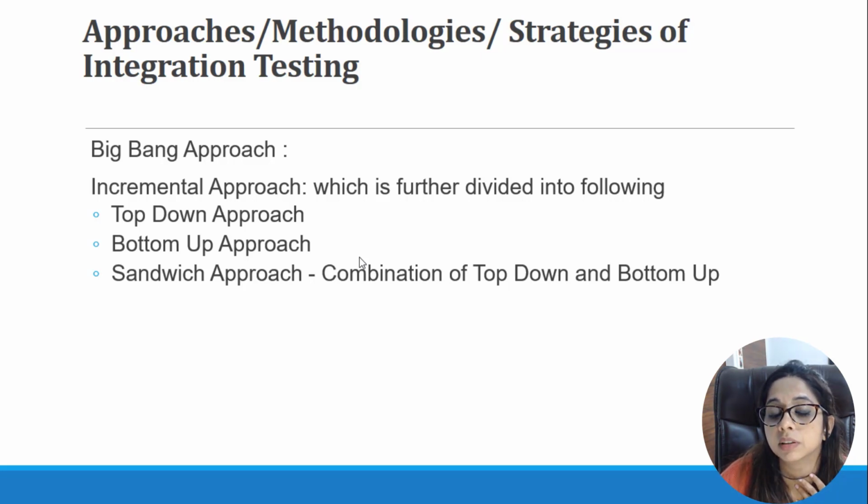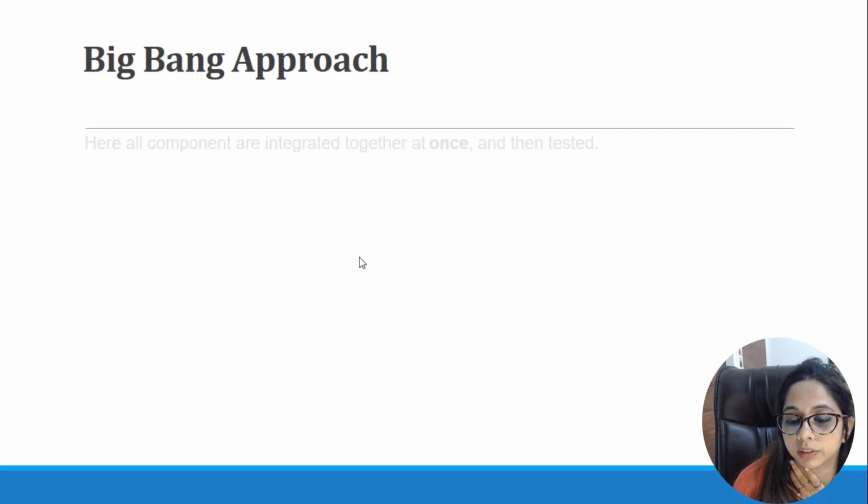But in the other approach, which was Big Bang, we had to wait for all the modules to get ready, and then we'll do the testing. So no, that is not a better approach. The better amongst the two is incremental approach. One is top to down, one is bottom to up, and the last one is sandwich approach. So we'll talk about all the three.